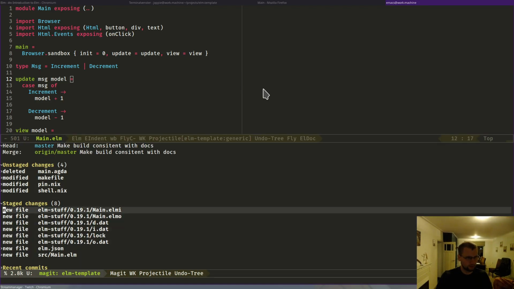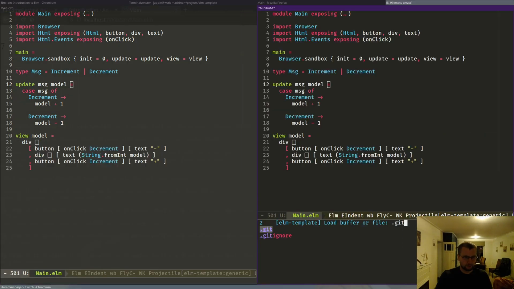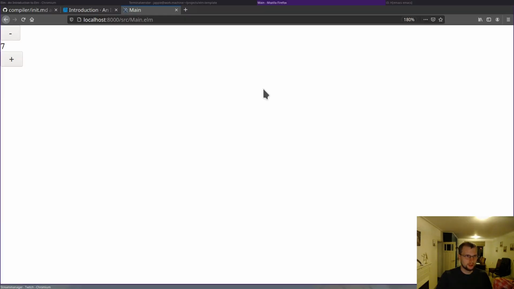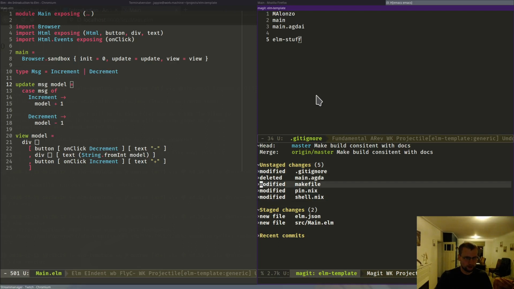Oh, I probably should ignore the Elm stuff. Press alt, git ignore. I bet it also killed reactor. But you can make it go again, you know. That's good. Okay, I guess we have a template then.